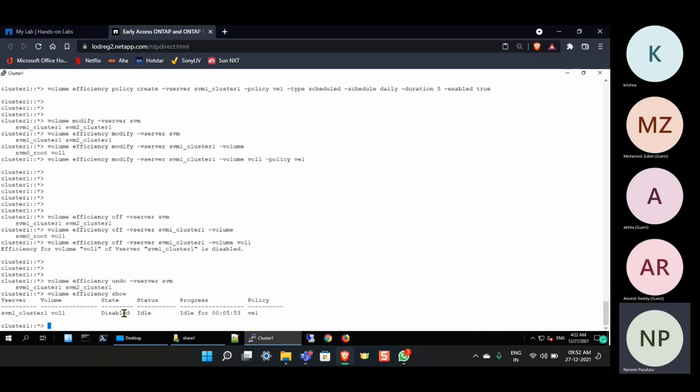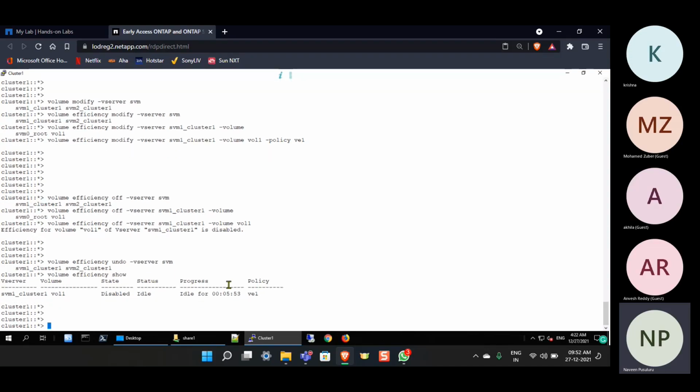See, still it is showing volume efficiency. That is the reason you need to undo everything, then only it will go. Once the undo is completed, it will not show you in the volume efficiency show command. Why is it still showing, even though I have disabled it? Because it has the deduplication and compression savings on top of this volume. That's why it is showing.